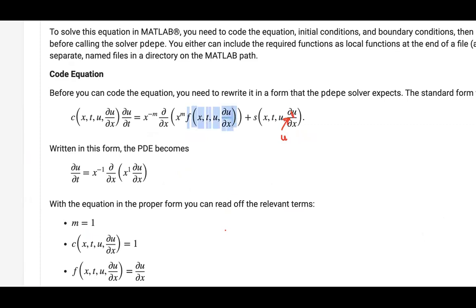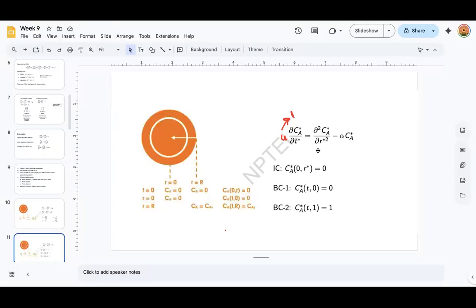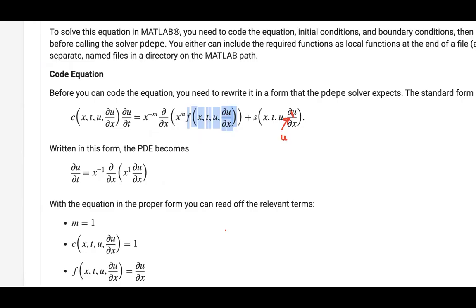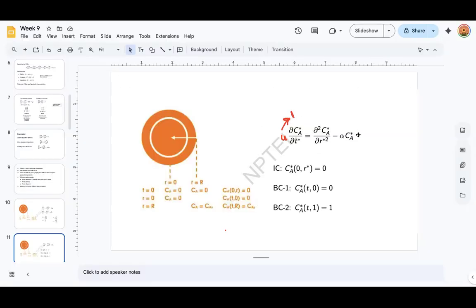What is your f? So f has to be written as dou CA star by dou R. In our case earlier it was dou U by dou X; here it is dou CA star by dou R. That's the only difference. And we have an S parameter this time. Your S is minus alpha CA star. So U is equal to 1, M is equal to 0, F is equal to dou CA by dou R, and your S is equal to minus alpha CA star. I hope that is clear.